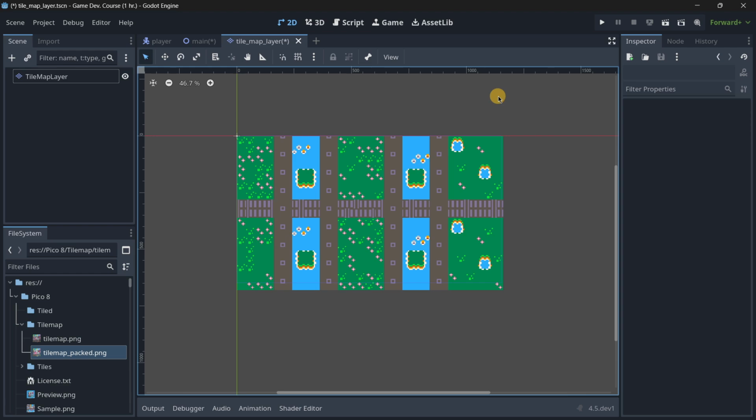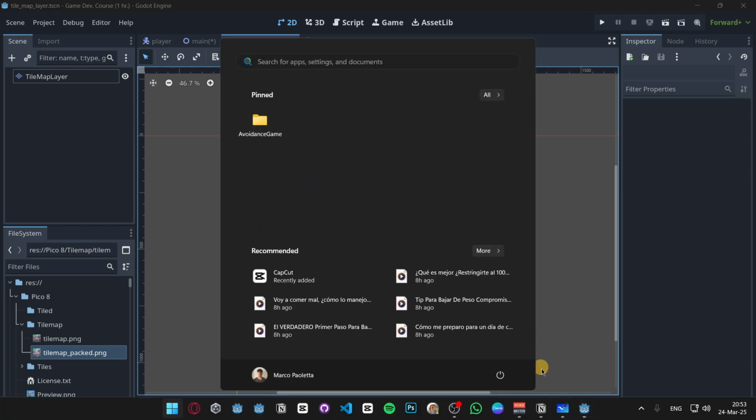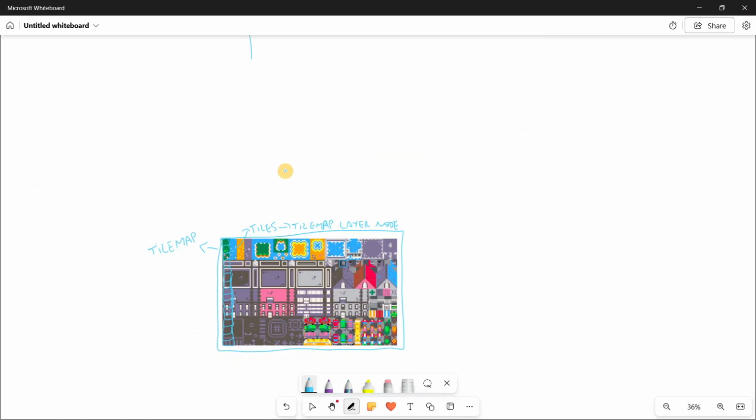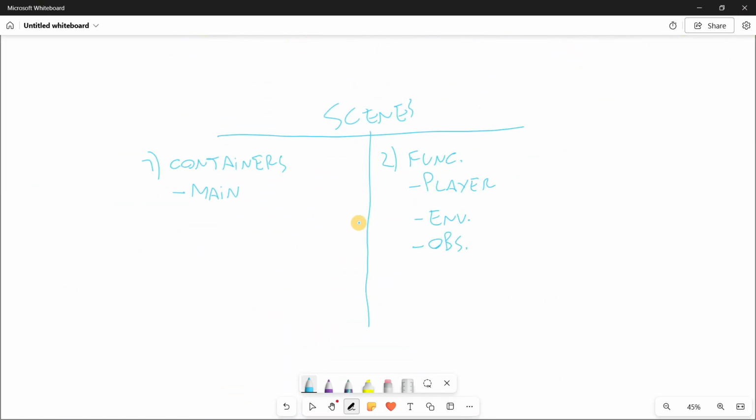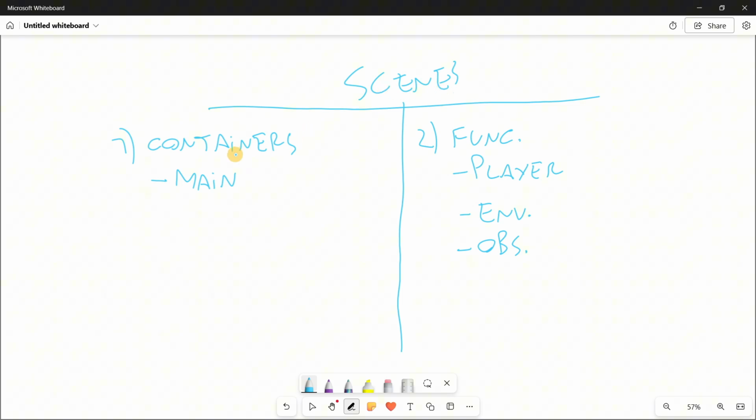And now let's save our scene with Control S. And going back to what we were explaining a second ago of scenes, remember we have 2 types of scenes, the ones that are containers and the ones that actually have a functionality, such as our environment.